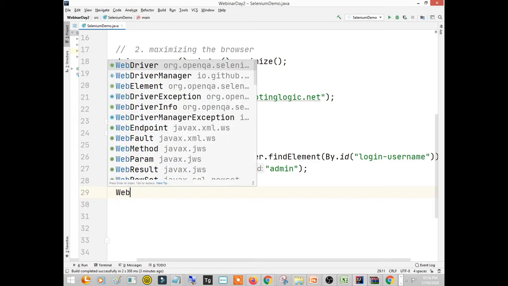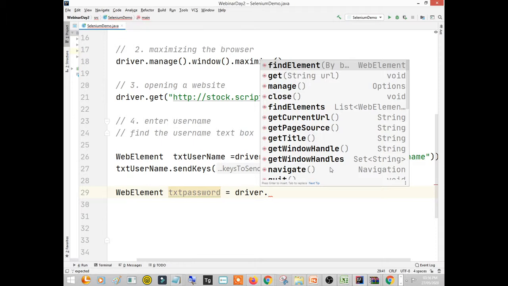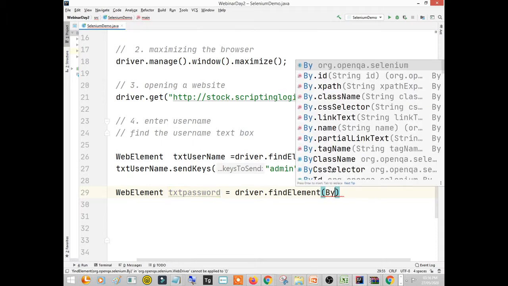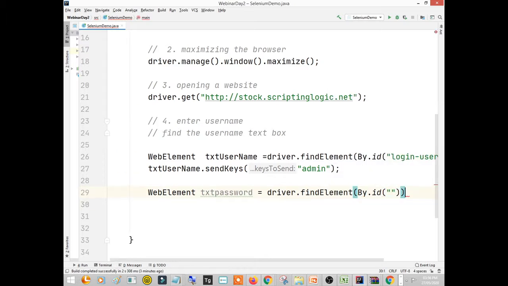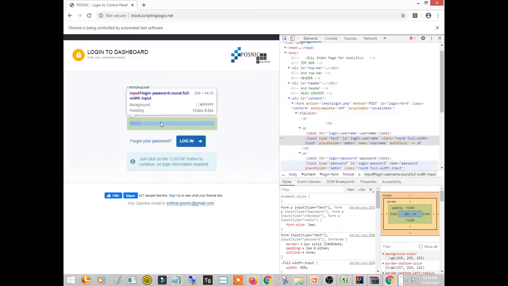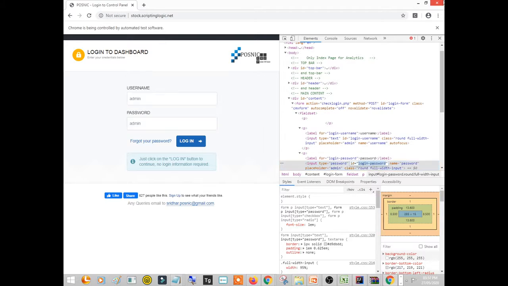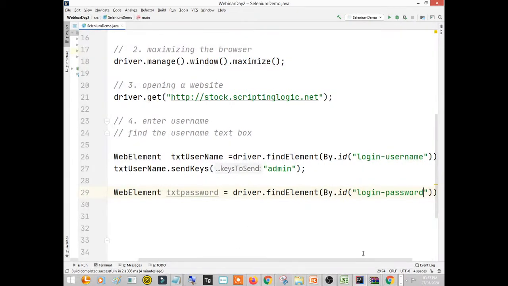So I'll write, let's say, WebElement txtPassword is equal to driver.findElement by, let's say, ID. I need to check whether an ID is present there or not. Sometimes you may not have an ID, you will have to use the name. So here I'll click on this arrow key. I slowly move it to the password field, and here I see I have an ID and the ID is login-password. So I copy it and put it here, right? So this is my web element, right?